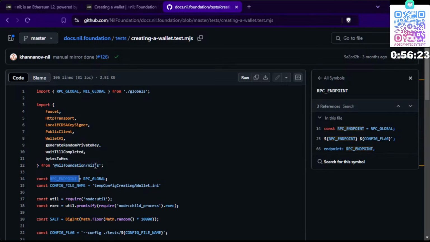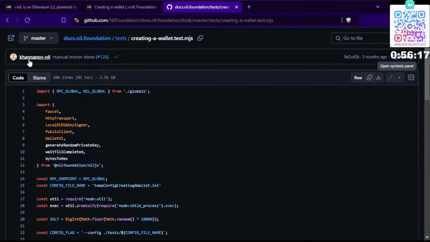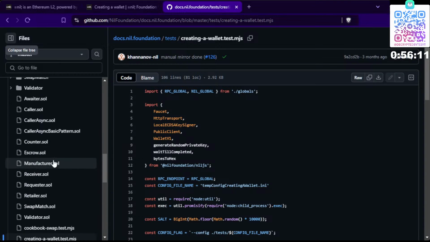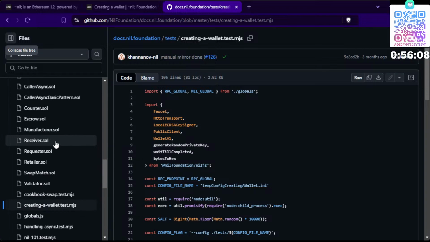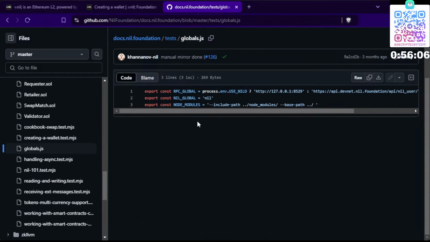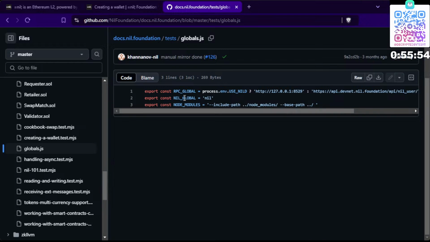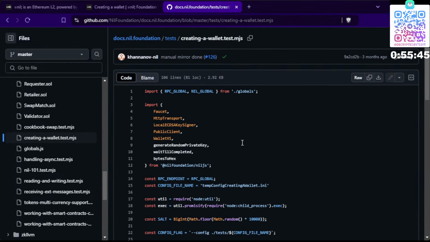Okay, the RPC endpoint is coming from RPC global, and we have a globals file. So, dot slash globals, and it is giving us this. Cool. So we can just copy this part.